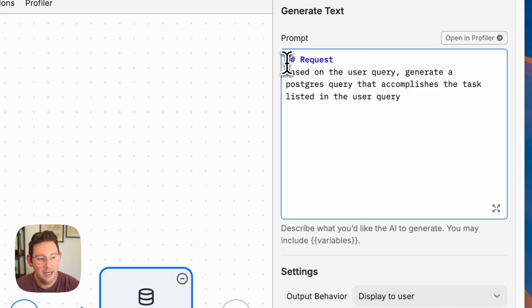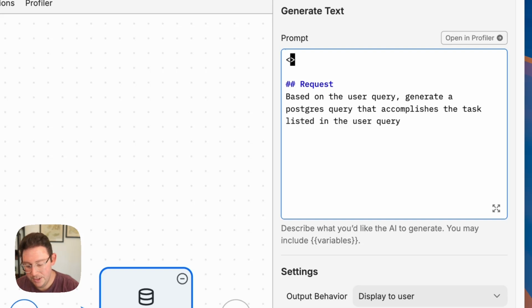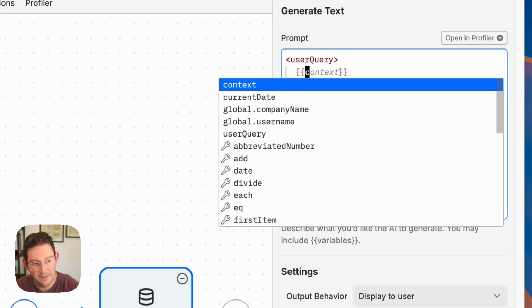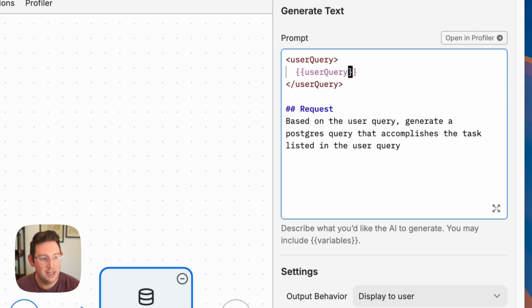And let's go ahead and include the user query at the top. So I'm going to add these tags, user query. And we'll add another tag, user query. And inside of those, we will add the variable user query that is coming in from our user input here.